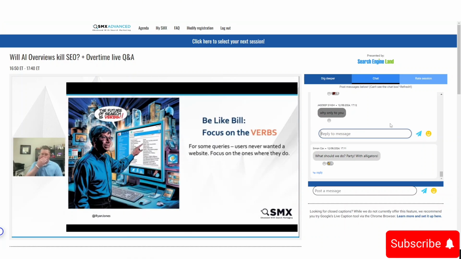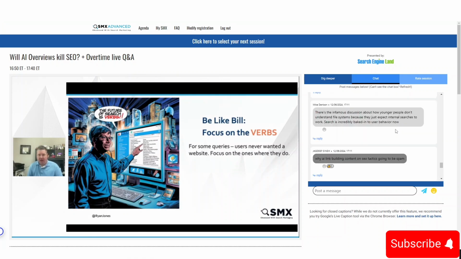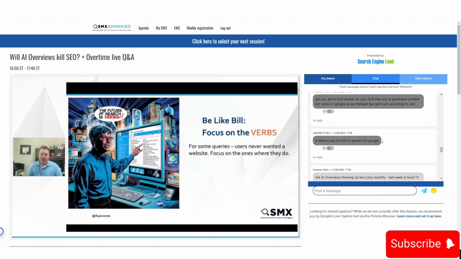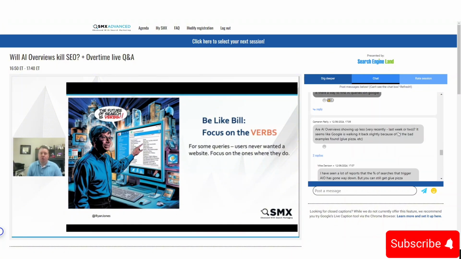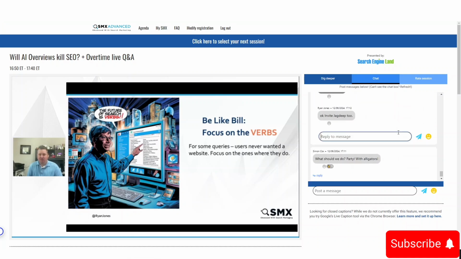So what is the future of search? There's a great quote from Bill Gates back in 2009 when Bing was launching. He said, the future of search is verbs. What he didn't mean is people are searching action words into Google, right? The verb. What he meant is people want to do something. They want to accomplish a task. They want to do something.